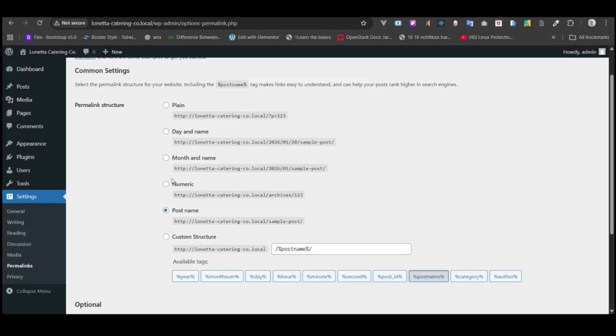The first option is Plain. This structure uses the post ID in the URL and is not recommended, as it's not SEO friendly and difficult to read. The next option is Day and name. This structure includes the published date and the post title in the URL. It's commonly used for news websites, but the URL can become quite long.